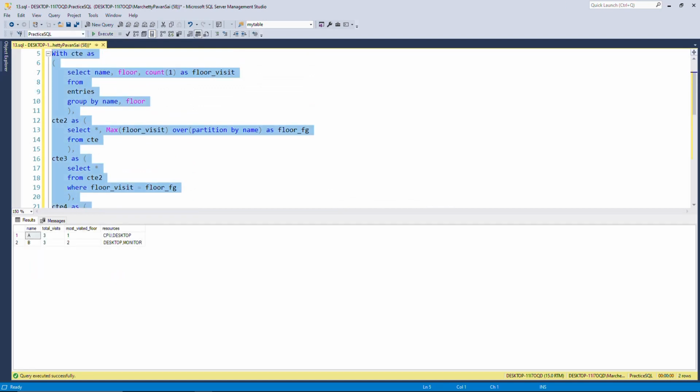Once we execute, you could see that we have two people. Their names are A and B. There are a total of 3 visits by each of them, and the most visited floor of the first person is the first floor. For the second person it is the second floor, and the resources used by the first person are CPU and desktop. The resources used by the second person are desktop and monitor. So this is the required data which we want.